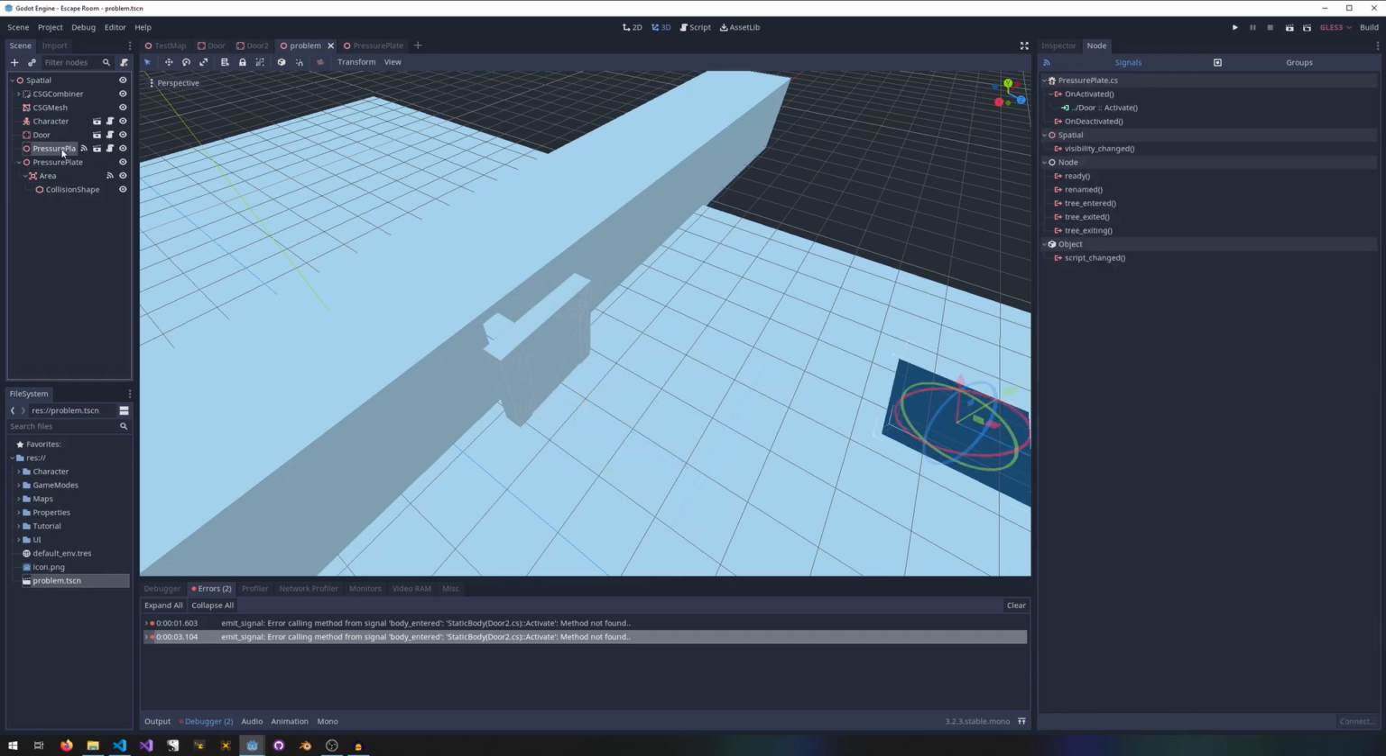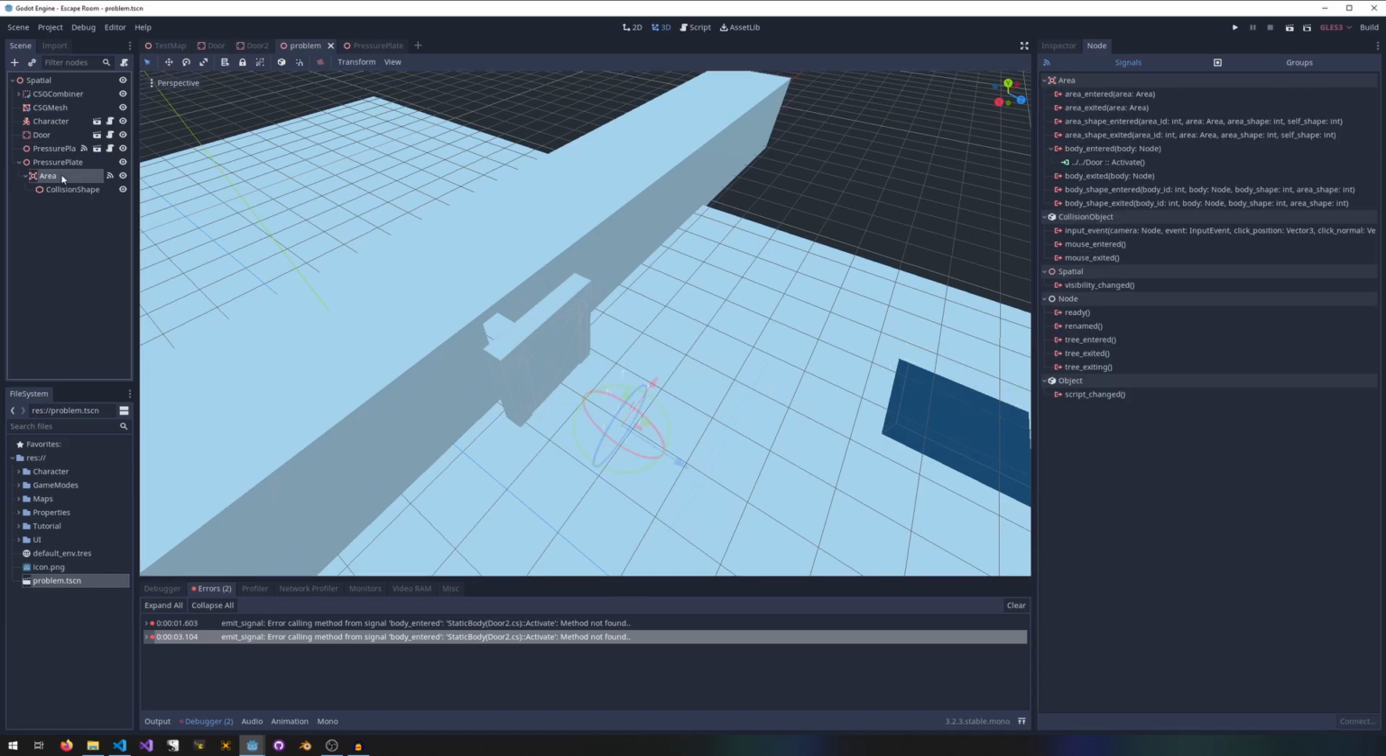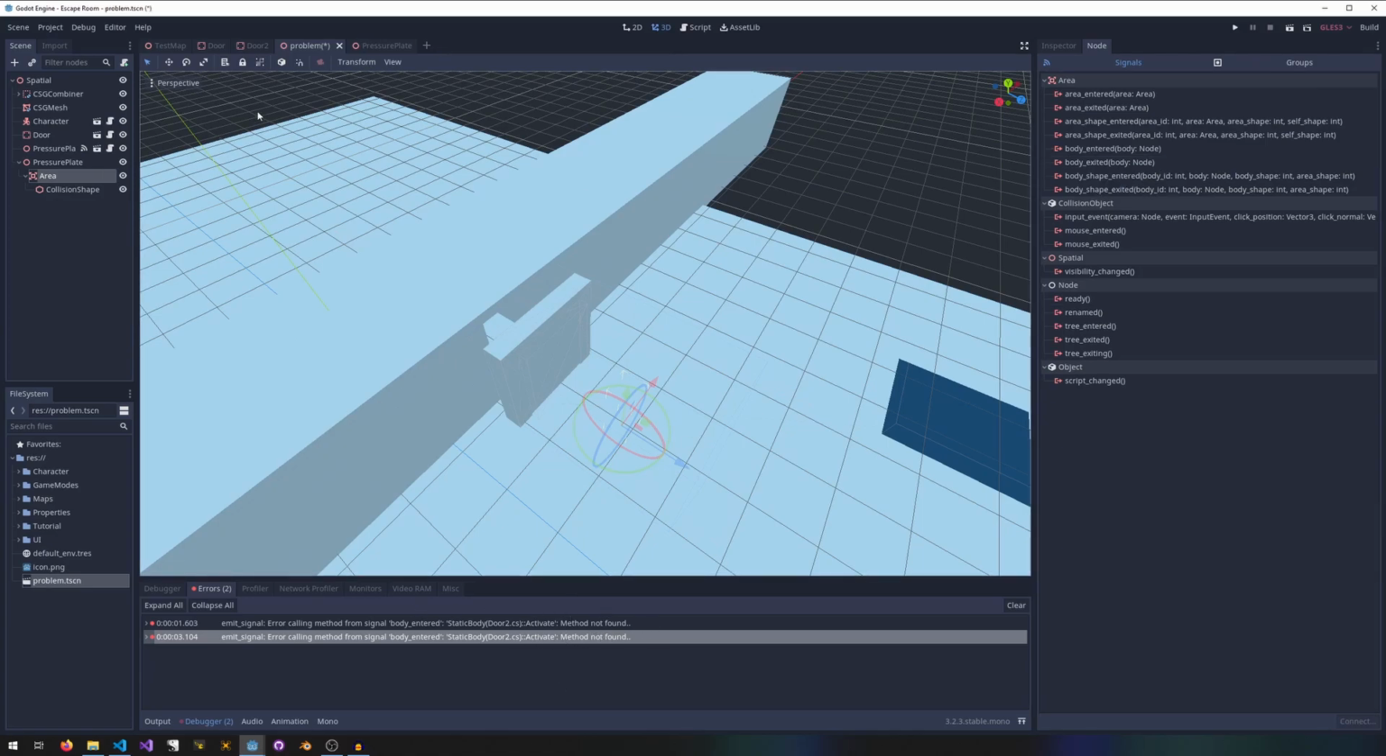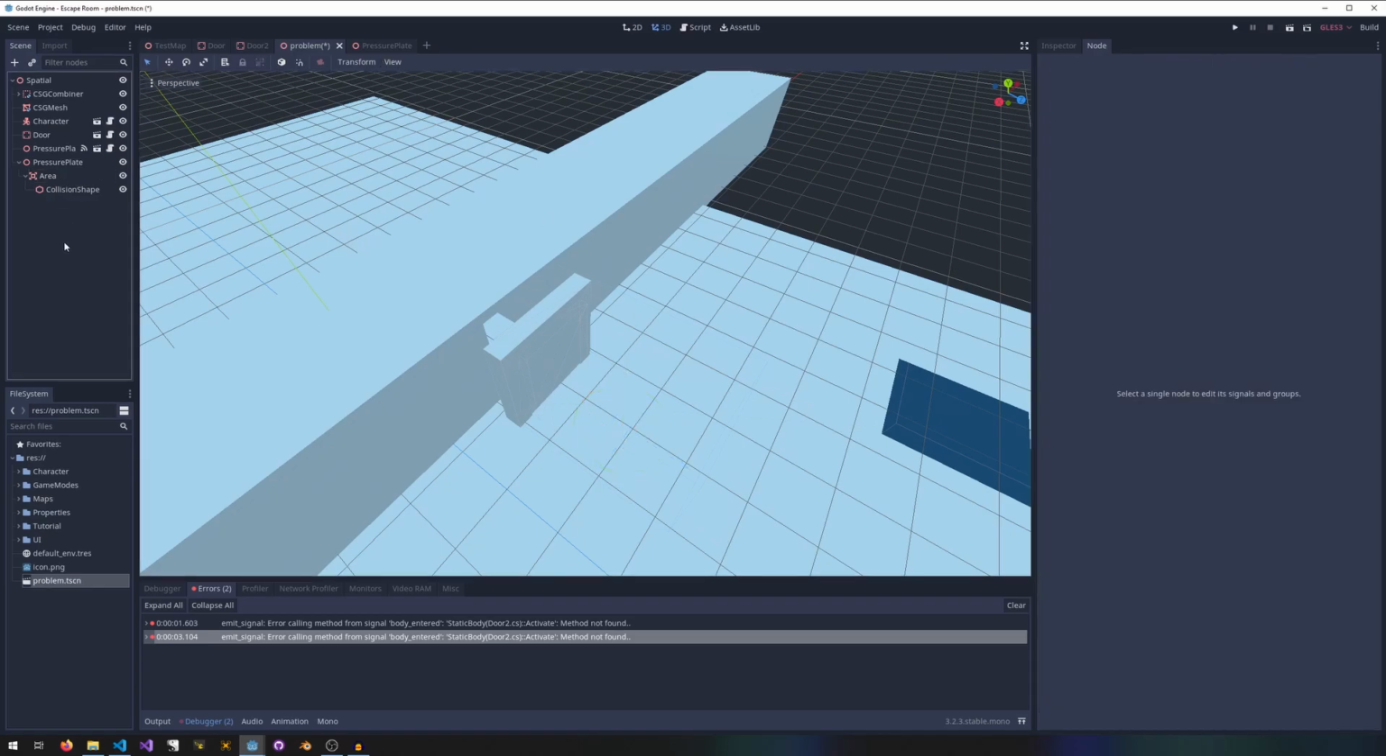So the reason for that, if we look at our pressure plate, is that this activate is called from an on activated signal, and there are no arguments. In my area here, I have an argument. So when it tries to find an activate method that takes a single argument of type node, it fails to find it, which is why this is breaking. All of that is to say that actually the script on my pressure plate is important.